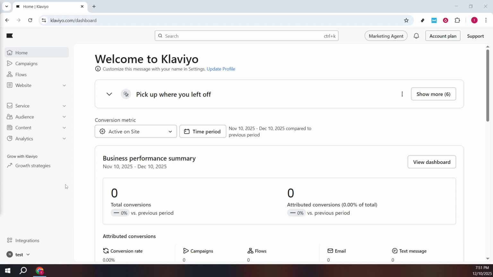First, sign into your Klaviyo account and land on the dashboard. From here, head to the main navigation and open the audience area. This is where all of your contacts live and where you'll manage profile level information.